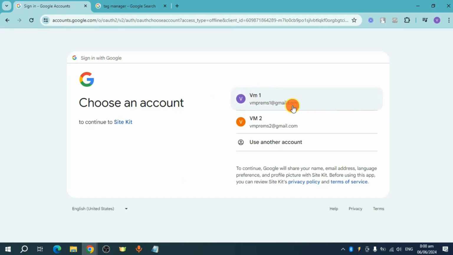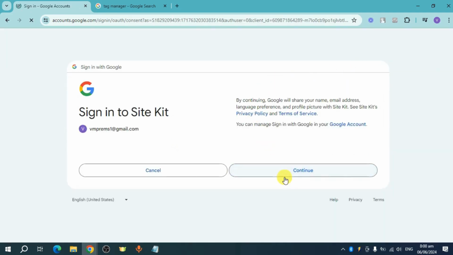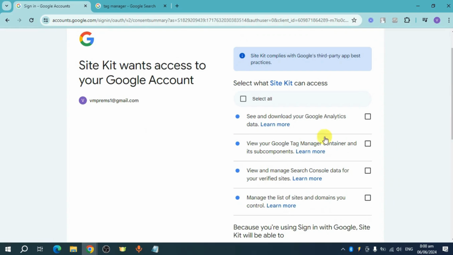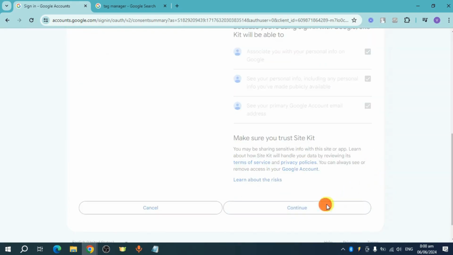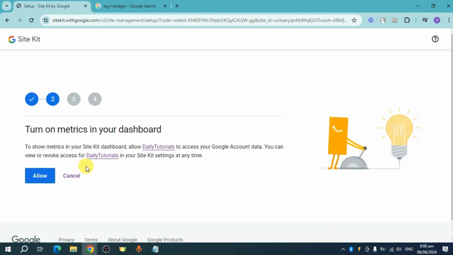Just sign in with your Google account, and once you've done that, this will load. Click on Continue, and then allow all of this right here. Click on Continue again. Once you have done that, this will direct you again to the destination page. As you can see, I am the verified owner of this. Click on Next. Now you can see this Allow.